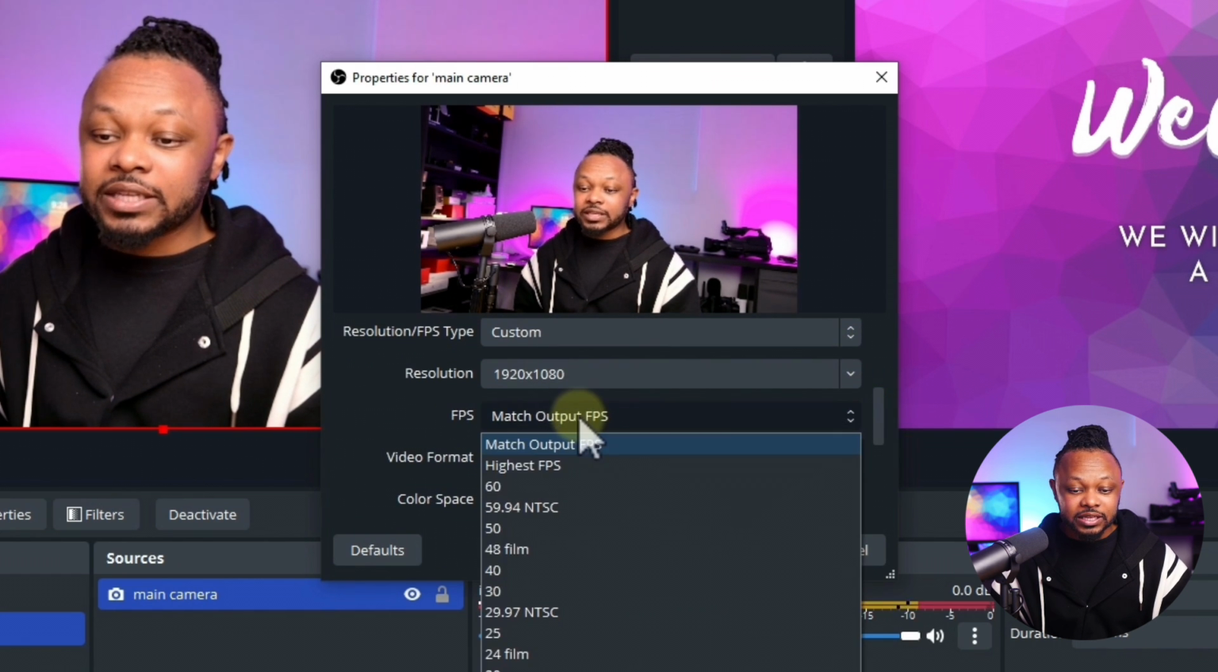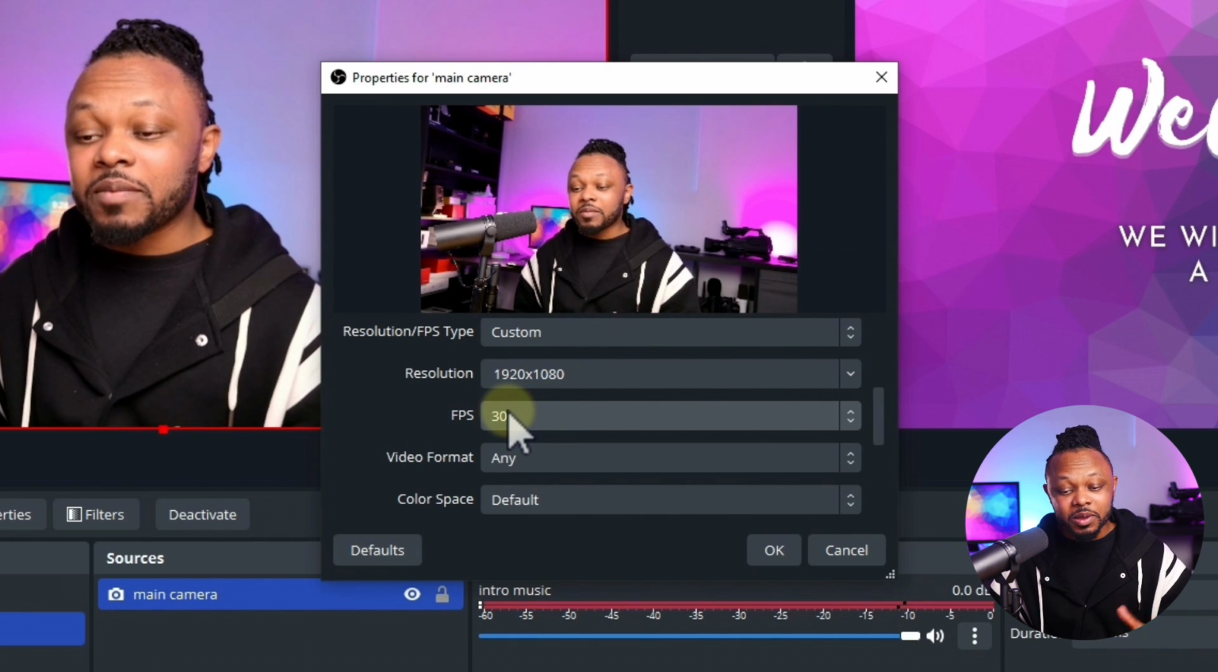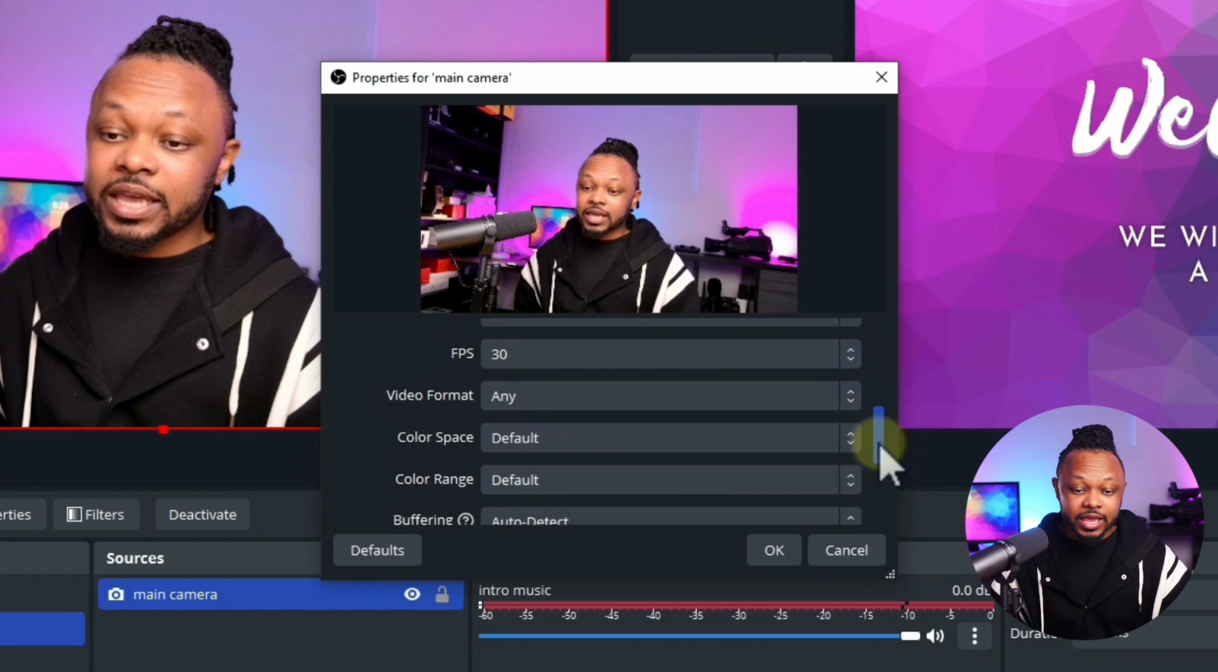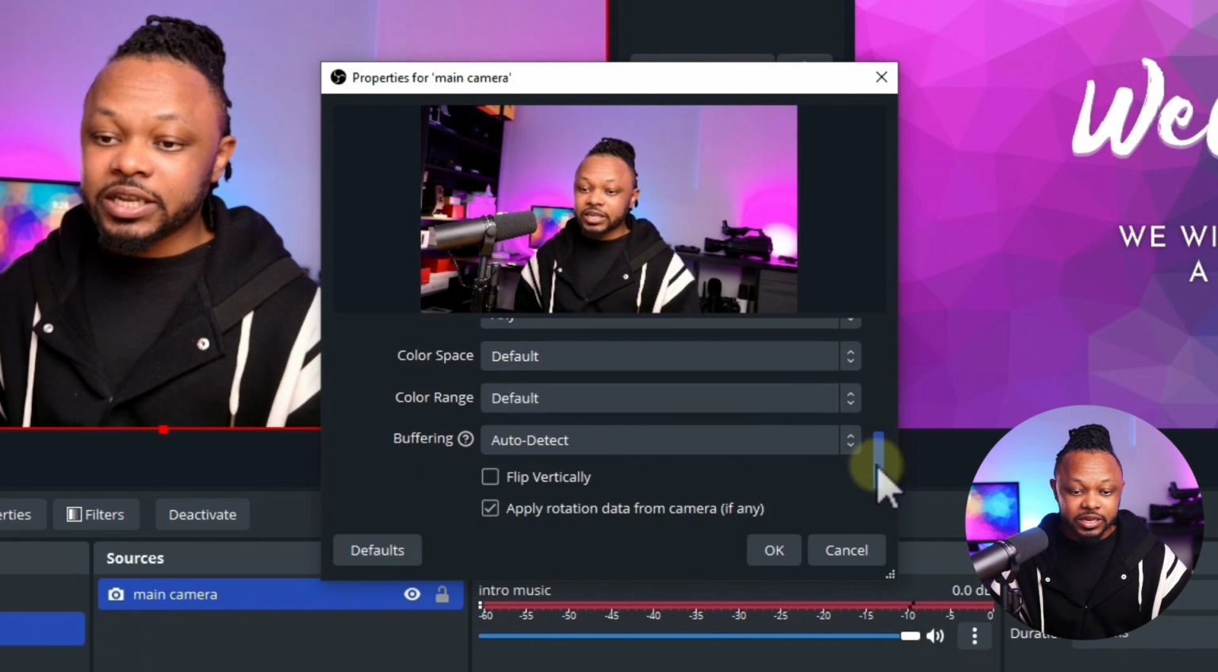And for FPS, I want to make sure I go to 30 frames per second. Okay, again, if you're gaming, you probably want to do 60 frames per second. Video format, you can leave the way it is. Everything else, you can leave the way it is.